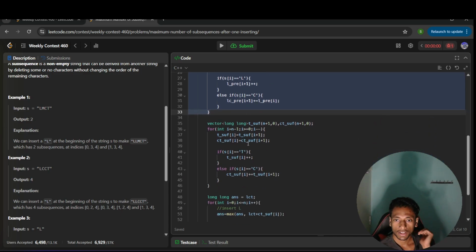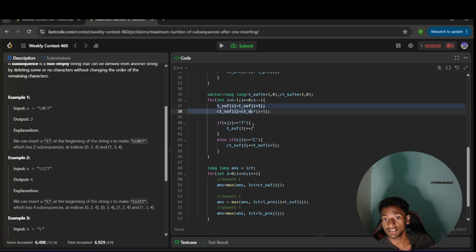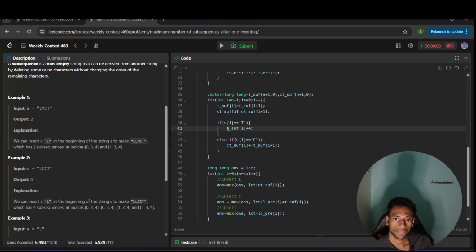Similarly, I have to calculate the suffix of T and CT. So again I have taken two vectors of same size n plus 1, and I'm iterating from right to left because this is to calculate the suffix. The value of T and CT will be same as the right side of the index. If the current character is T, then it will create a new subsequence of T, so it will increase the count of I, not I plus 1. Got it?